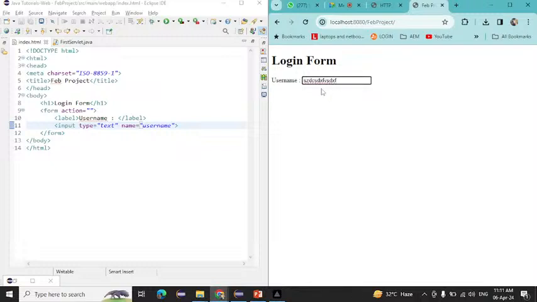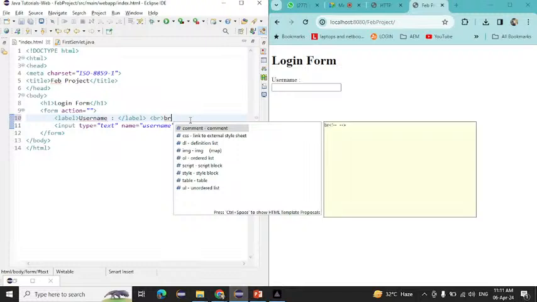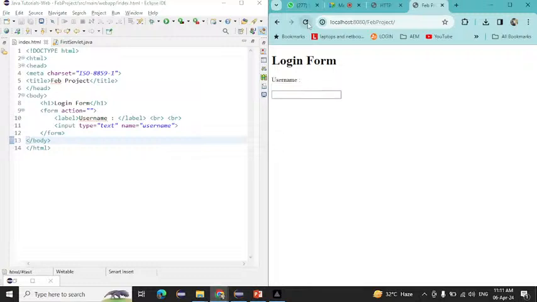Whatever things you want to write, you can write here. Suppose you want this thing downside. For that, with the label tag, you can write a break tag here. If you write one break tag, it will not give that much gap. I want more gap here, so I will write the break tag again. If I save this and refresh, more gap will come here.